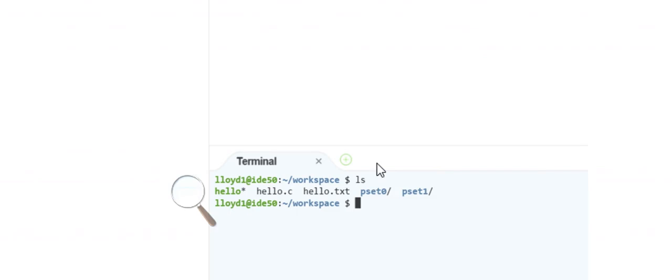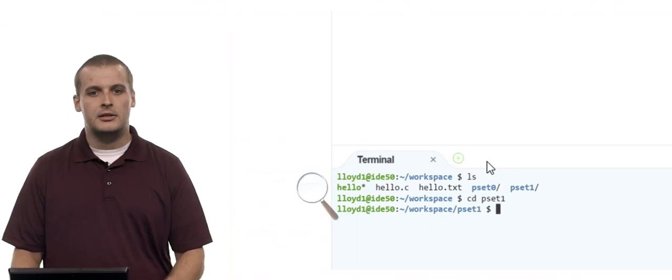I know that because the IDE gives me a clue by coloring them blue. Let's say that I want to get into my pset1 directory because I'm working on problem set 1. I can type cd, again short for change directory, space pset1. And if I hit enter, notice what happens.